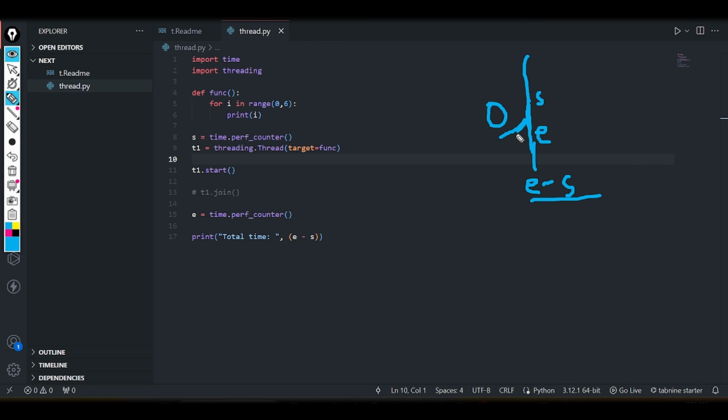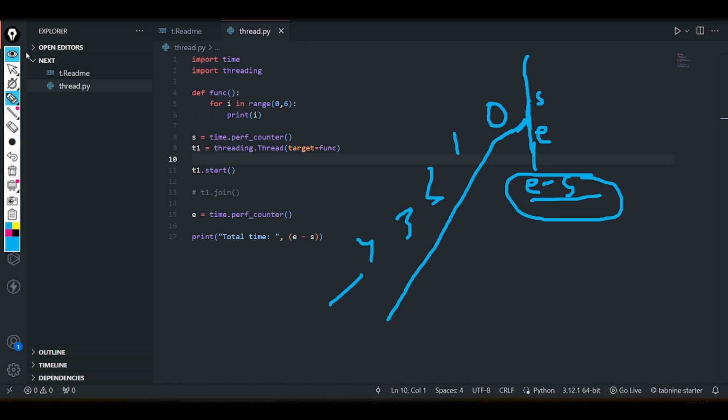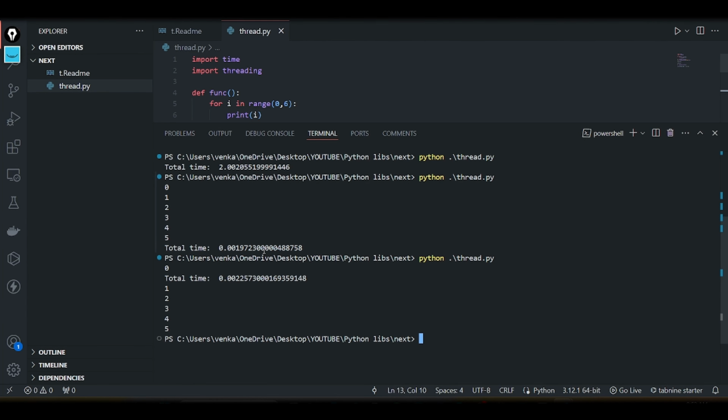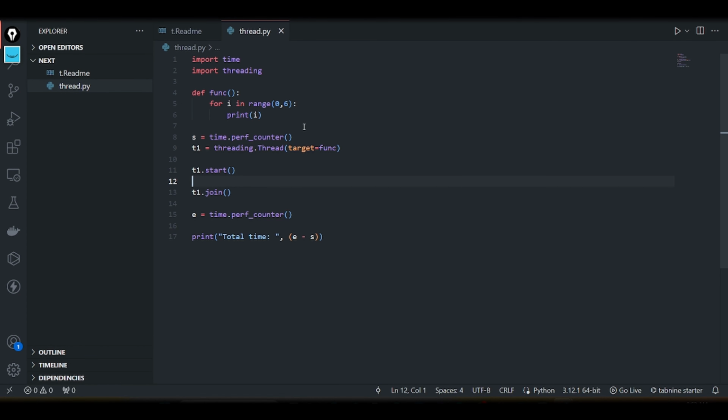And after this, the thread will print from 1 to 5. Without the join method, the main execution flow has run on its own, and it terminated before the thread could complete its execution. So here the thread executed and printed 3, 4, and so on. Now let's understand what happens if we have the join method. I have uncommented the join method. Now if I execute this, I will get the same output as here. First 0 to 5 will be printed, then the total time will be printed. Let's see the execution of this.